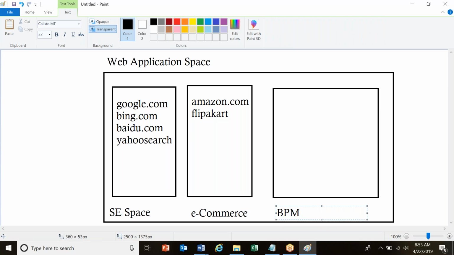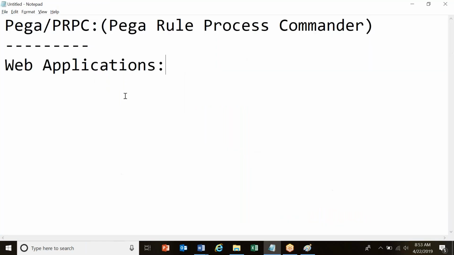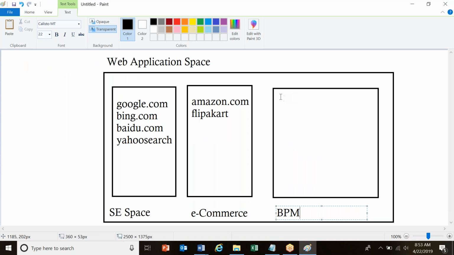What is BPM? BPM is nothing but business process management. The abbreviation of BPM is business process management. This is one of the business areas in the market. And if you develop applications in Pega, those applications will fall under BPM space.